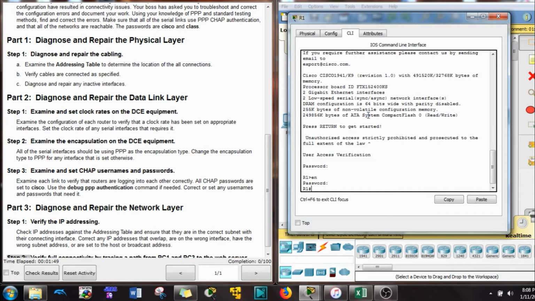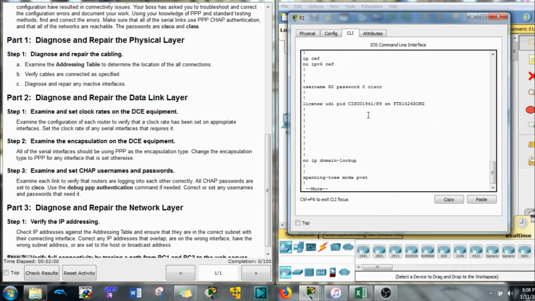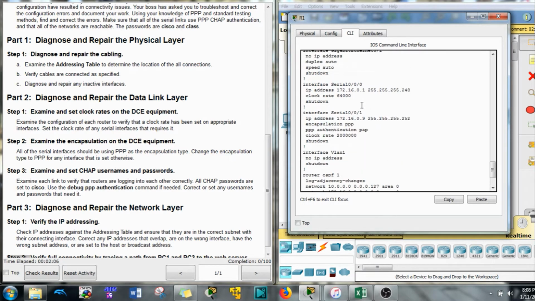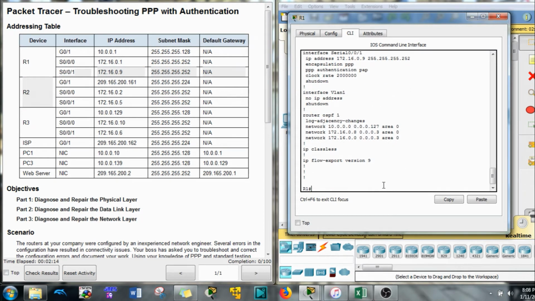The password to get in is Cisco. The password for the enable command, that's class. So the show run command, and we can see that all these interfaces are shut down. Okay, so we're just going to go through and turn them on. Let's see here. It wants us to turn on G0/1, G0/0, and S0/0/1.